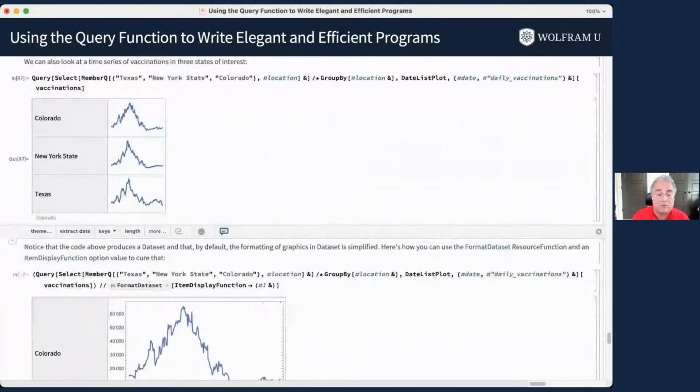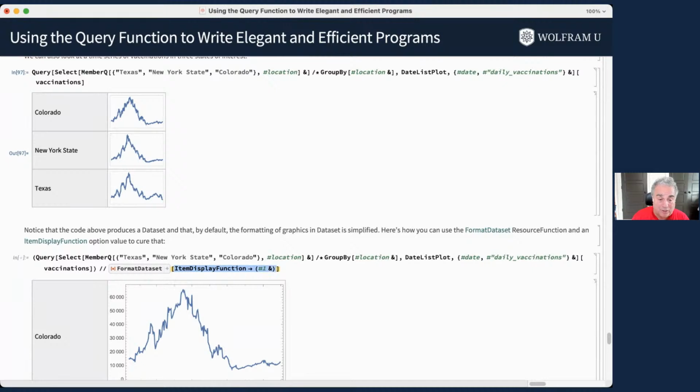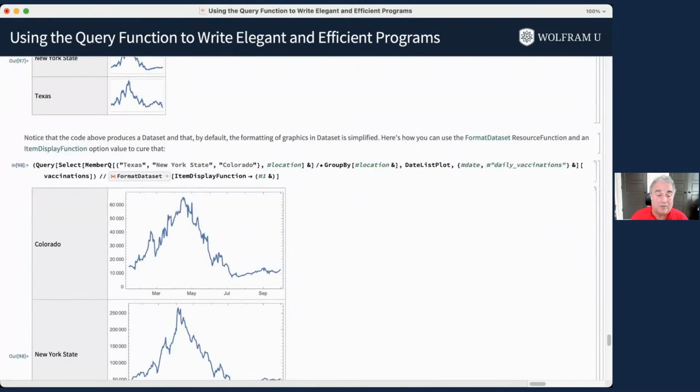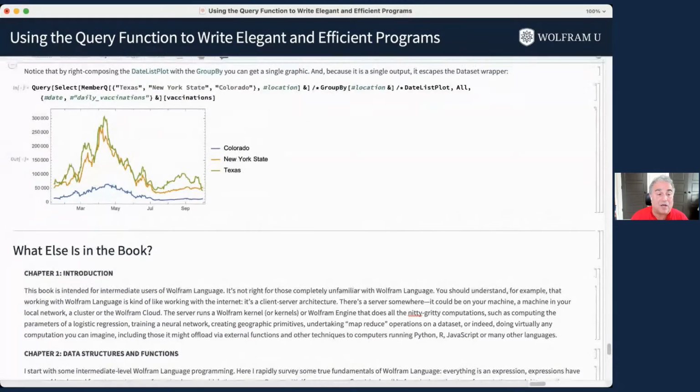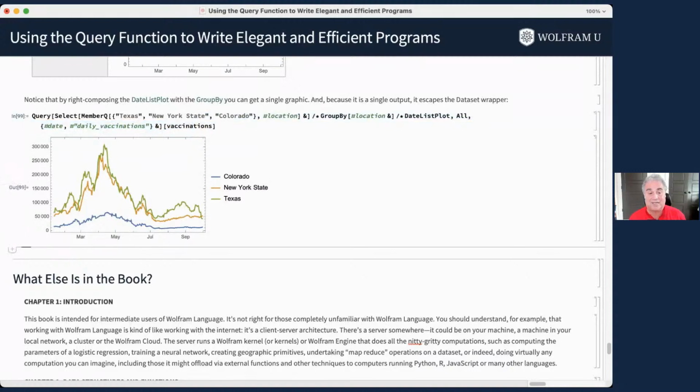One of the things I go through in the book is how to use something called an item display function to really fine tune the visualization of what's in a data set. And so I'm going to show you that here, where now we're learning, when did things happen? And you can even do very fancy things. Like here, I'm going to combine data from Colorado, New York State, and Texas.